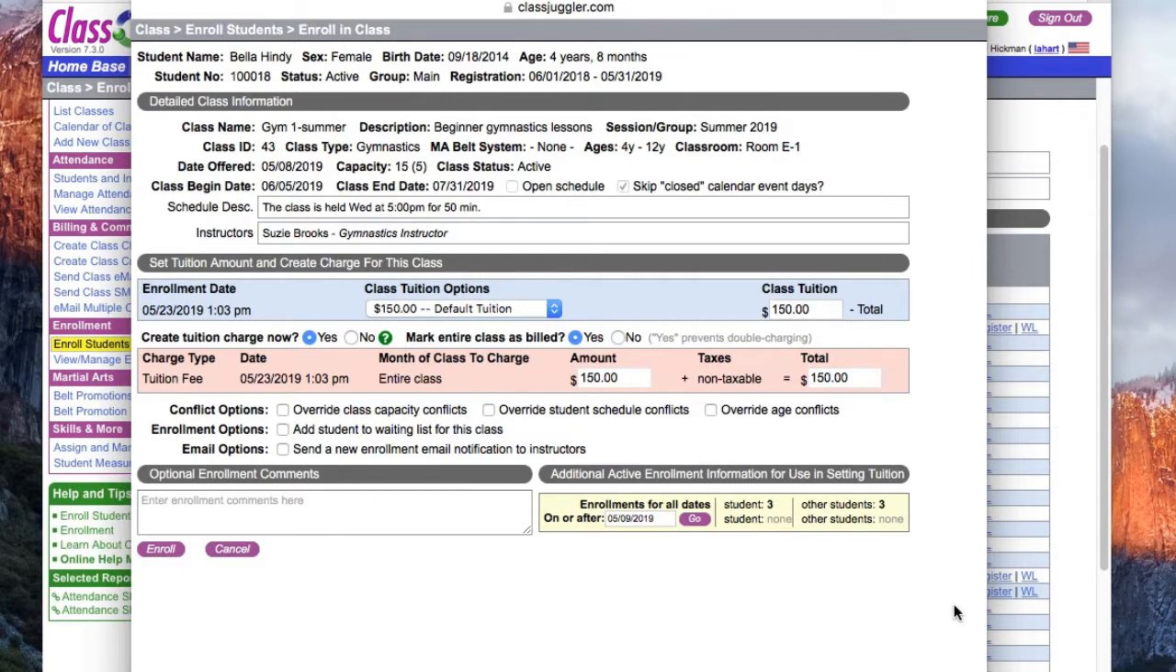Before we dive into enrolling the student, let's first talk about this Enroll window and all of the information we're viewing. This first section in the window is the information about the student we selected. This second section shows detailed class information so you can see a condensed view of the class you're enrolling the student in. The third section is where we set the actual tuition rate in the blue rate bar and generate the tuition charge for the class enrollment in the pink tuition charge bar. You'll also find all of your additional options and overrides in this section.